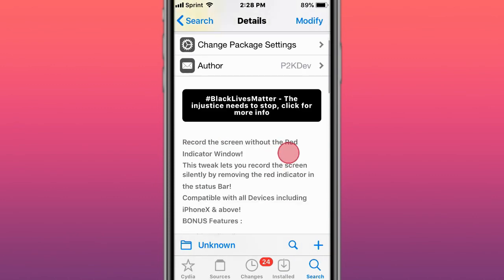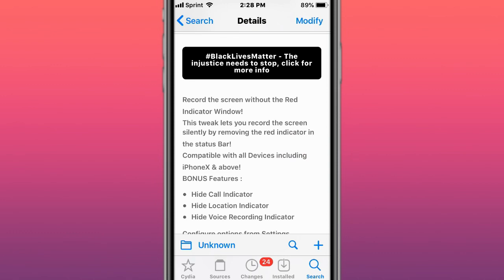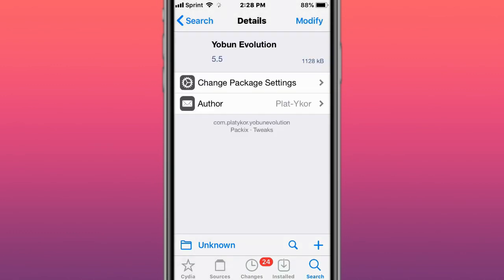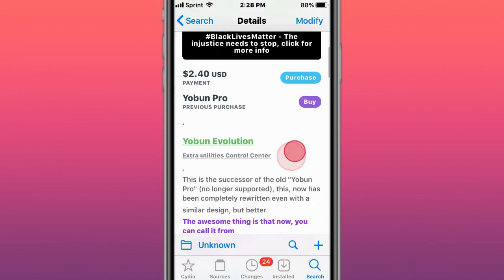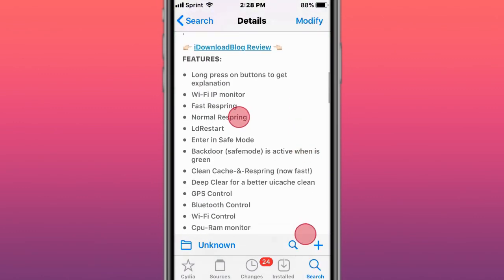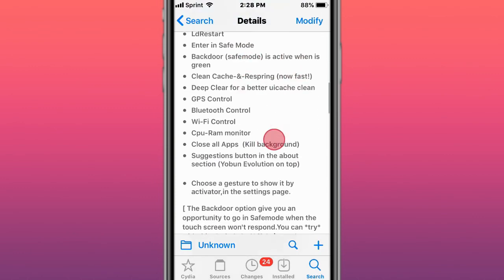Or these 2. This is called Silent Recorder. Record the screen without the red indicator window. Allows you to record the screen silently by removing the red indicator in the status bar. This is called Yobon Evolution. Essential utilities everywhere. Supports iOS 13 to 14. So these features right here, you can access those utilities.